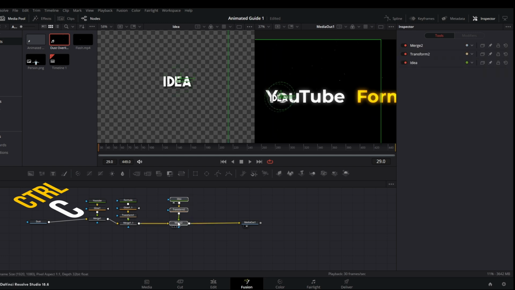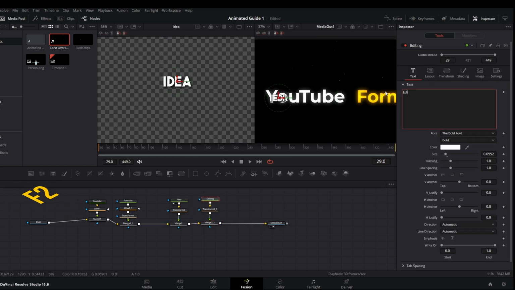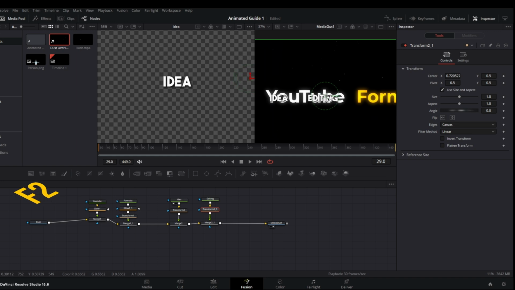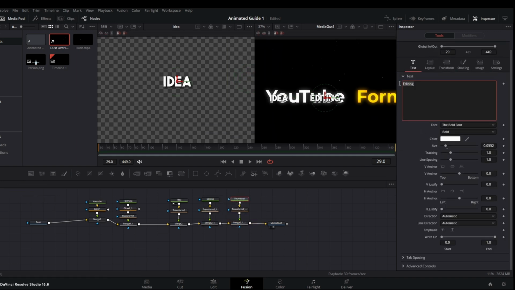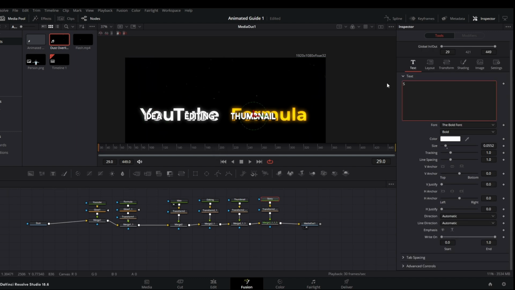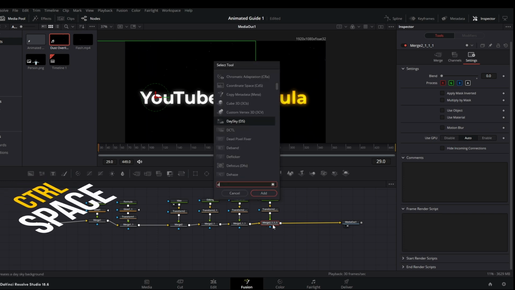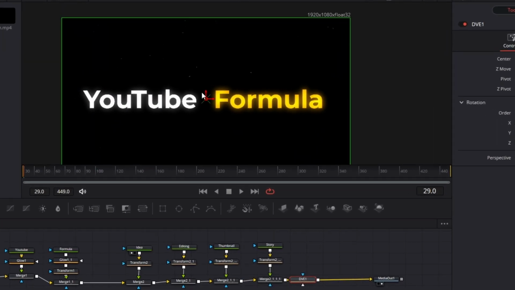Now copy the idea node and paste, connect the node and change the name to Editing. Move it to the right. Do two more nodes named Thumbnail and Story. Change the merge blend mode to 0 to make them disappear for now. Select the last merge and add a DVE node. We will use this for our camera movements.